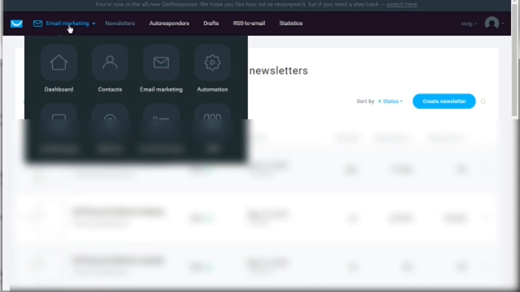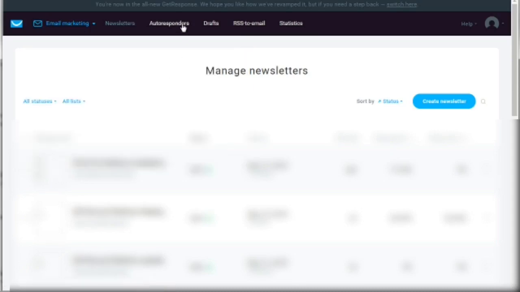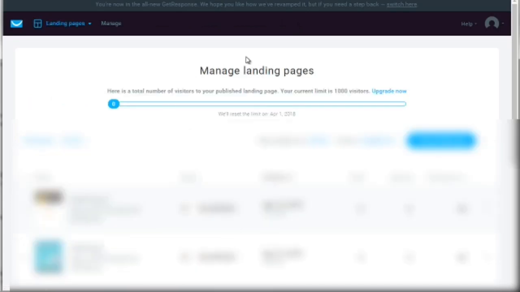Then we go to email, and under email marketing, you have newsletters, and then you have autoresponders. Newsletters are like broadcasting. If you email them one time, everybody gets the email at one time. And autoresponders are, of course, what we're talking about in this course. Drafts are simply emails that you created, but you haven't sent out yet, so you can retrieve them at a later date if you want to. And of course, you have RSS to email, which we hardly use, and statistics, which you definitely need to use. And if you click on landing pages, you can go here and create landing pages.